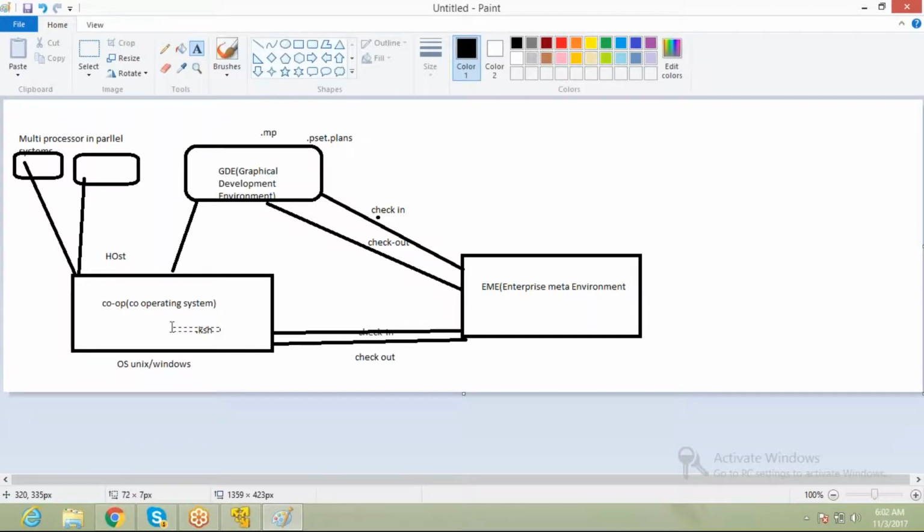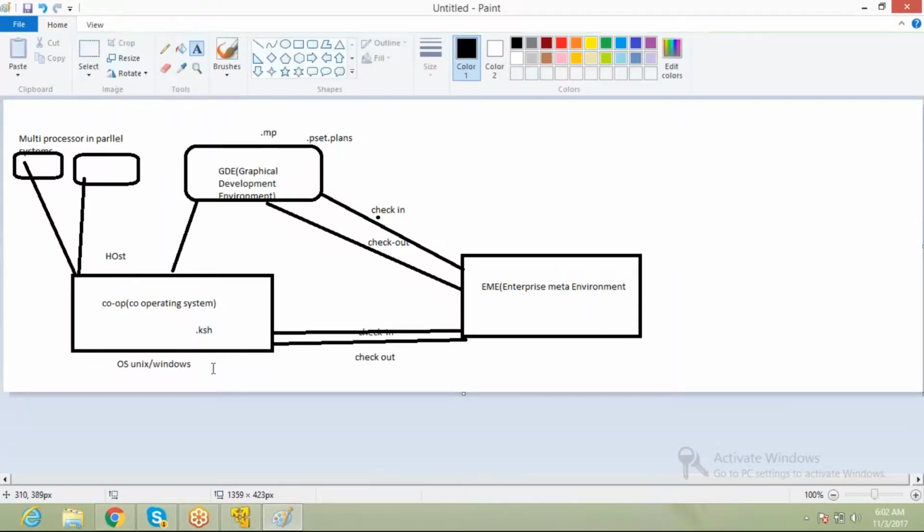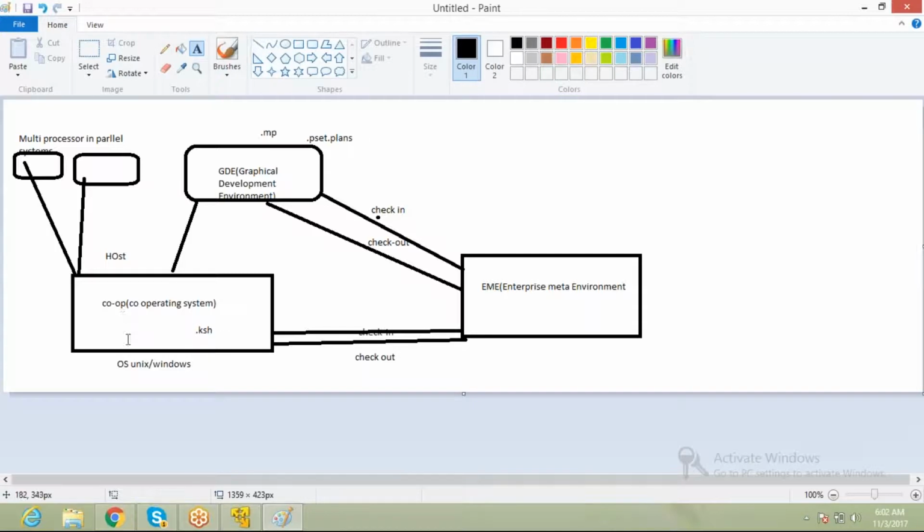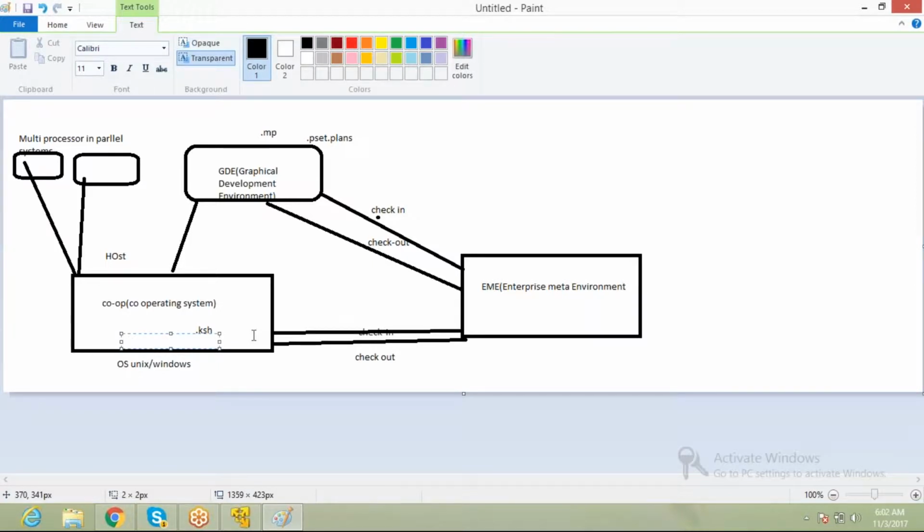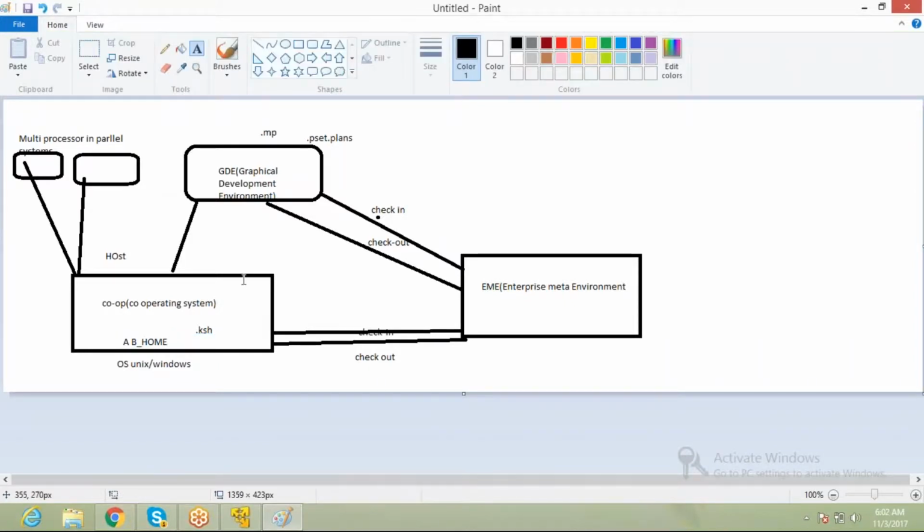After converting, it happens in the respective home directory, which we call AB home. We will define AB home in the cooperating system, while installing the cooperating system. In this AB home, it will convert all .mps to .ksh, and it will process our .ksh file. AB home is called Abinitio home.